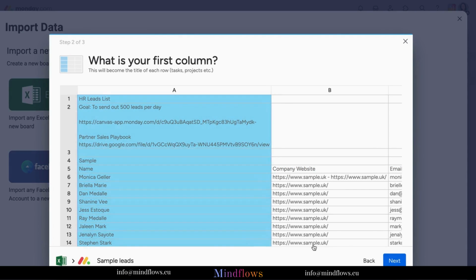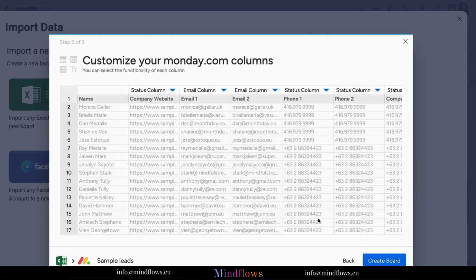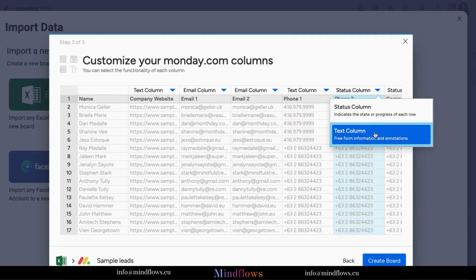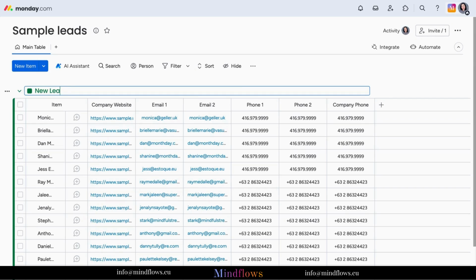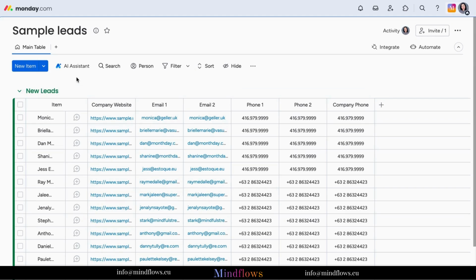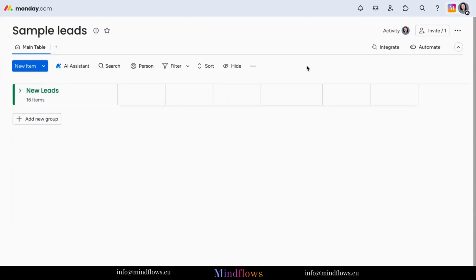Click Next. Monday.com automatically detects the structure and format of your data, allowing you to map your Excel columns to the appropriate fields in Monday.com. When options are not available in mapping, always choose Text Column. You may change this column type later once your board is ready. Then, hit Create Board. Now your board is ready. Don't forget to rename the group of items.